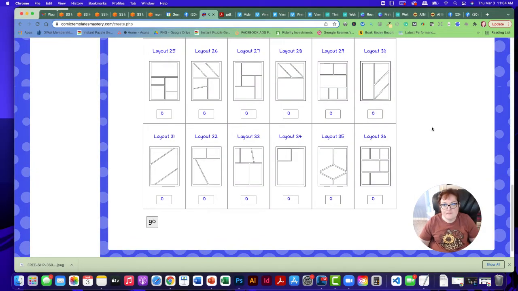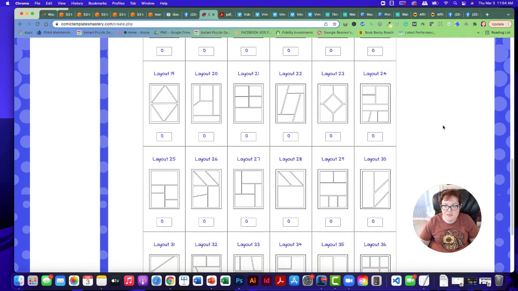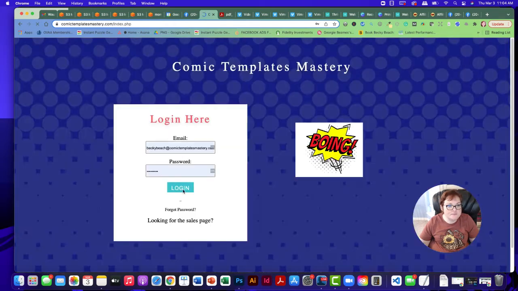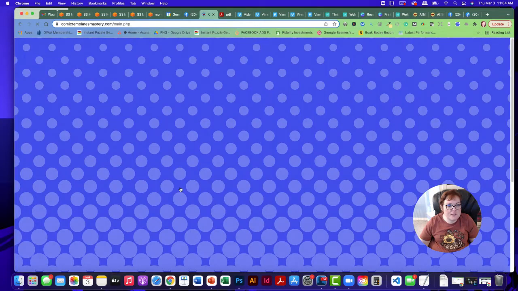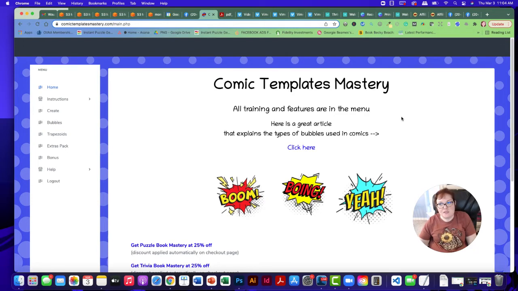Well, hey everybody! I'm doing a demonstration for Comic Template Mastery. So when you sign in, you log in, and then now here's Comic Template Mastery, and it's a software. So it's not something you download, it's a software. And you go and you can actually create comic templates.